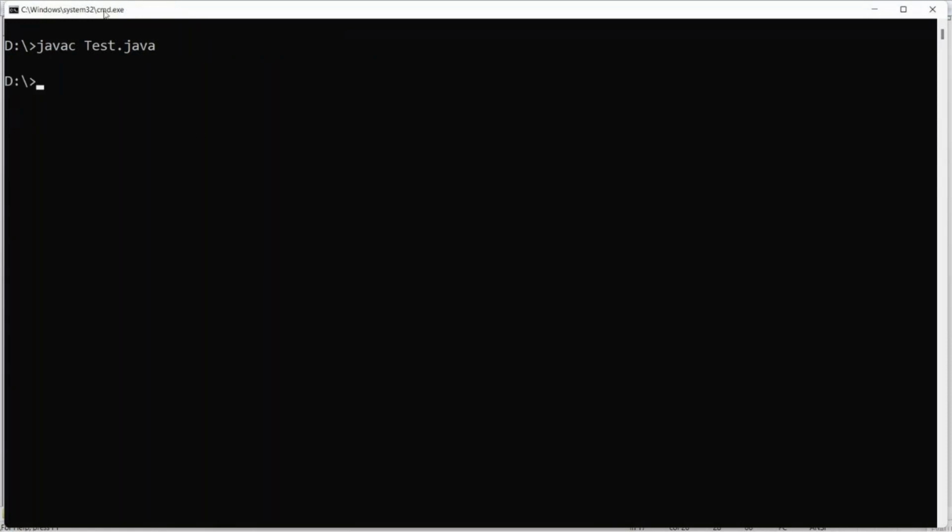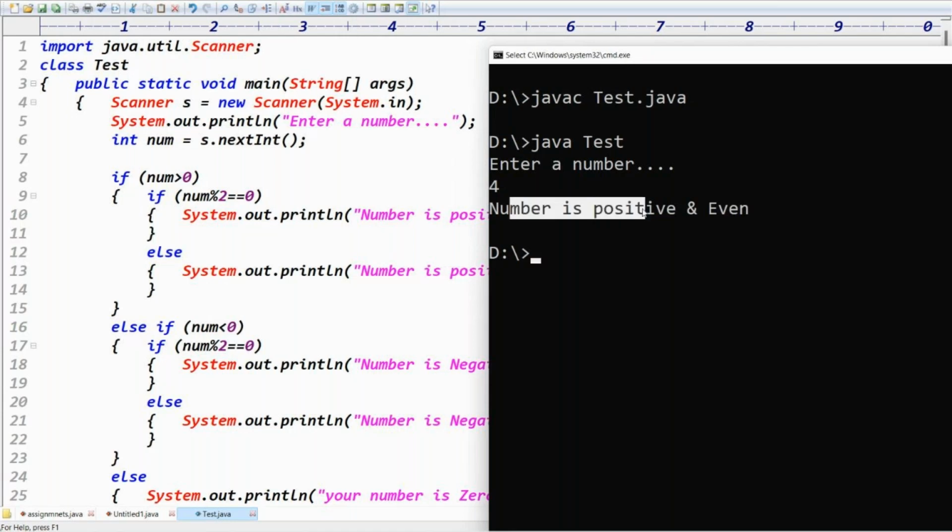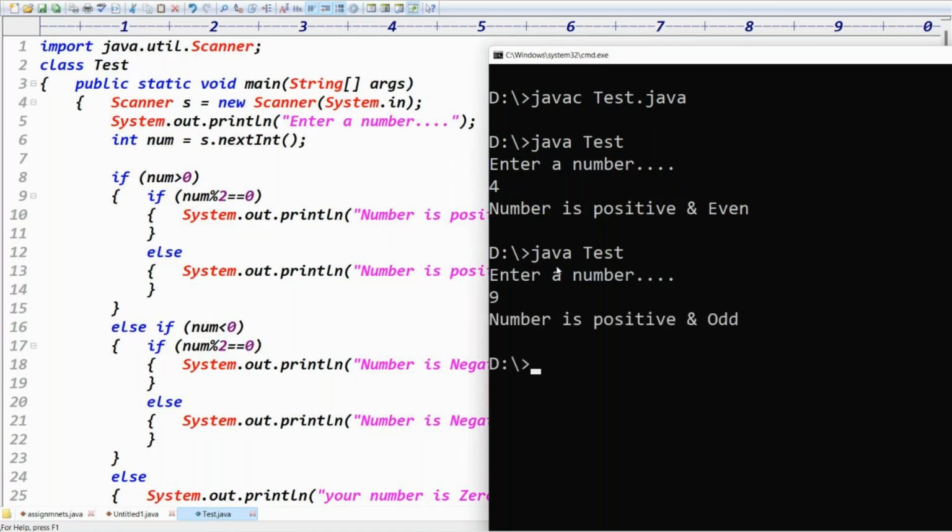This code is compiled fine. No errors, guys. Without errors, the code is compiling properly. The Java class is called Test. Enter a number, guys. What is the number? I entered a number like 4. 4 is positive, right? Number is positive and even. If I enter 9, number is positive and odd only.